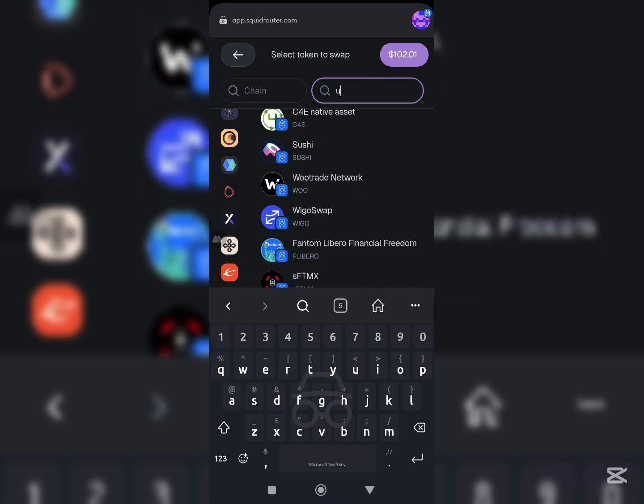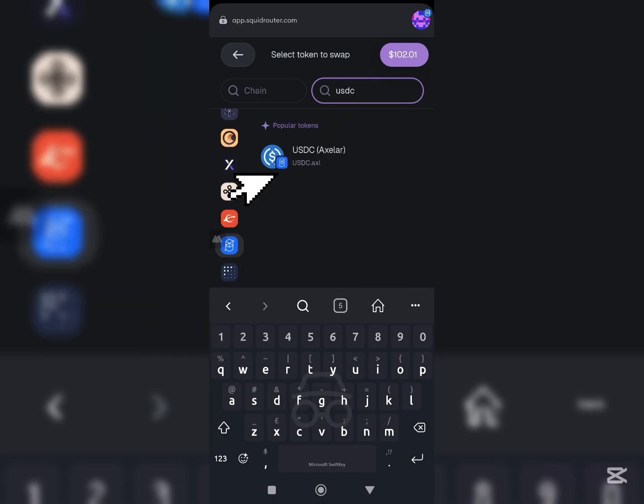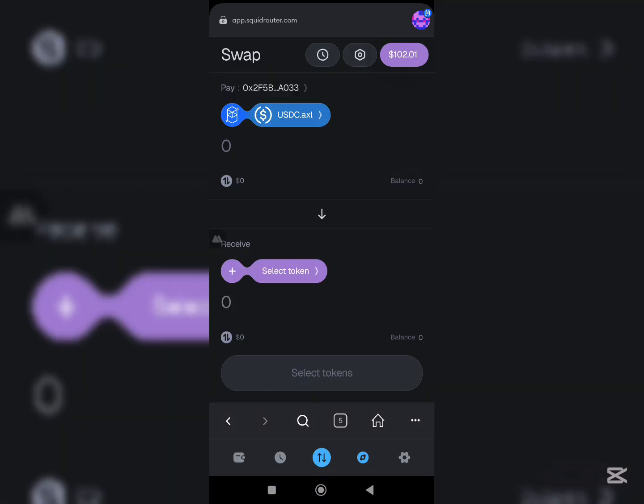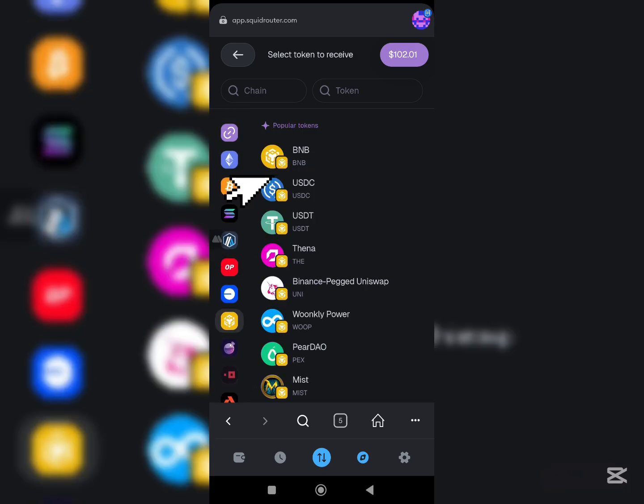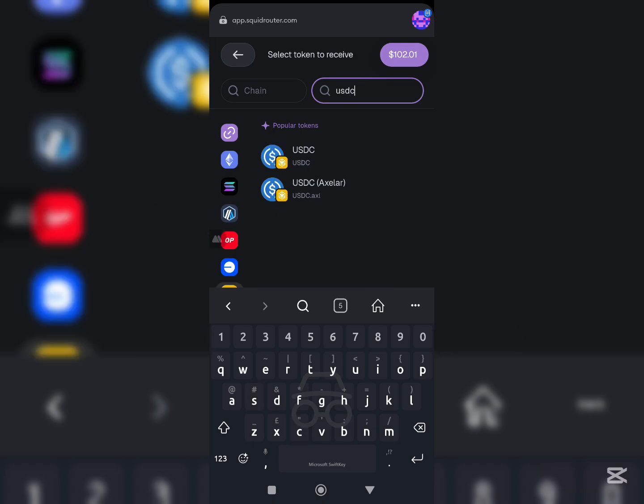I can search here, or I'll just scroll down. I'll just search USDC. You can see there's a USDC coin, a token on the Fantom blockchain. So I'll select this, like so. I want to swap USDC from the Fantom Opera blockchain to, I will now have to select where I want to receive my token. So I'll have to select chain here. You can see BNB Smart Chain there. Now I will come here and search for USDC. You can see USDC here too. So I can choose either of these USDC.